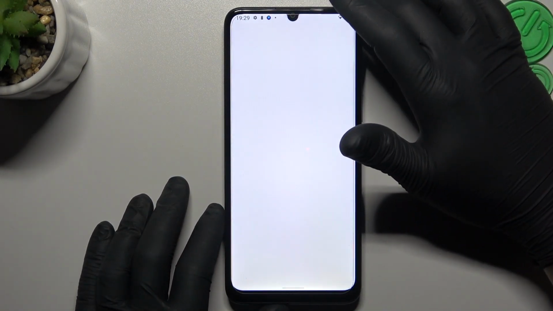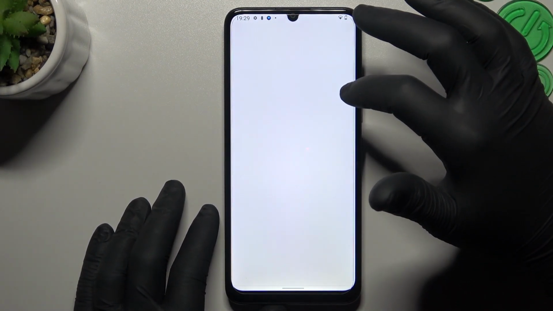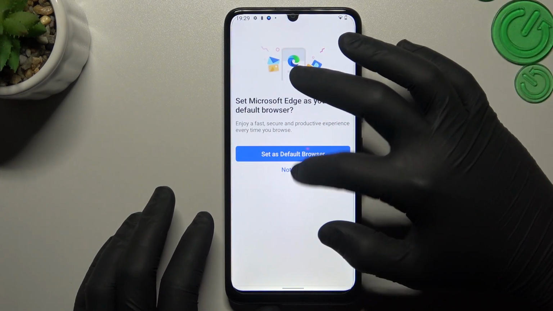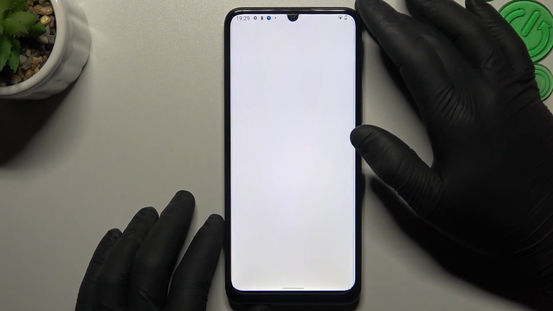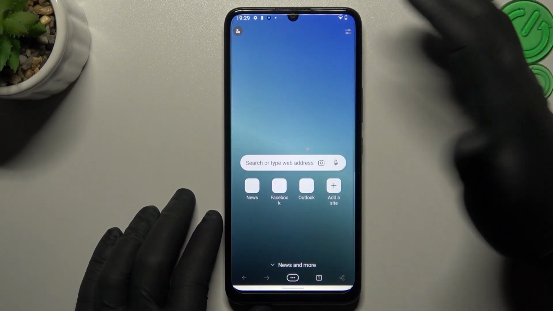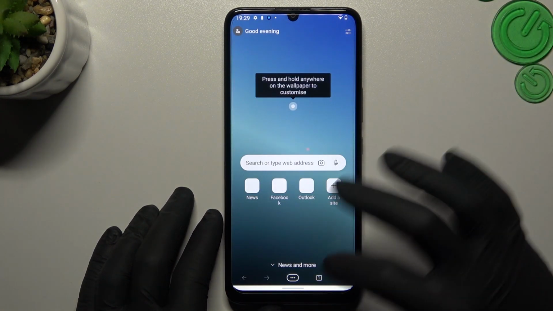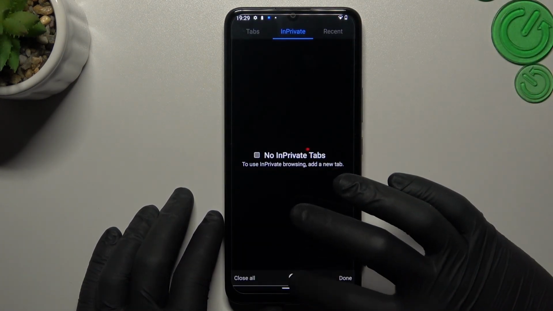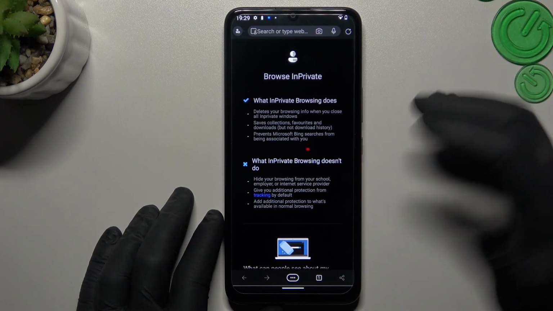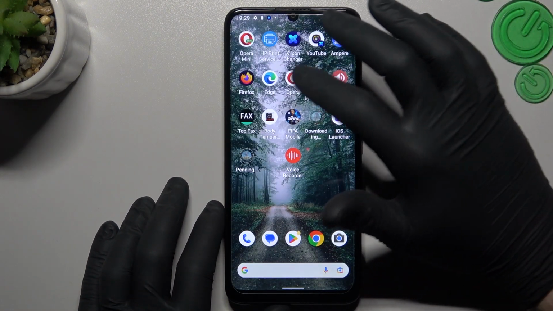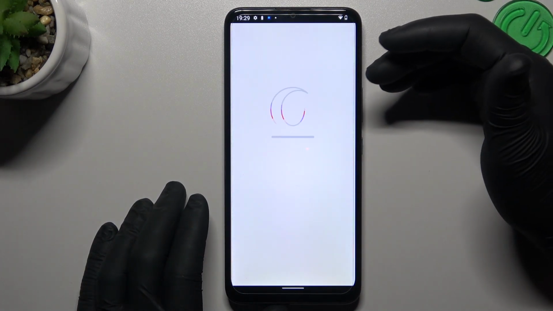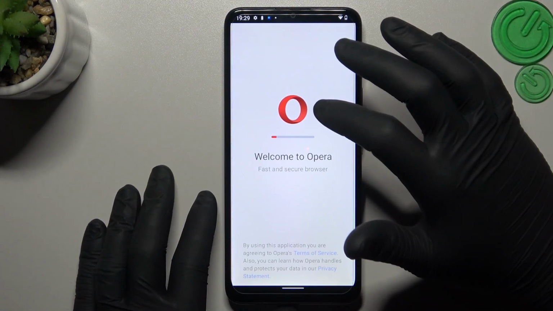In Microsoft Edge, like in Firefox, just tap on the taskbar icon, switch to InPrivate and add a tab. That's it. And the last one is Opera, it's exactly the same route as in Microsoft Edge.